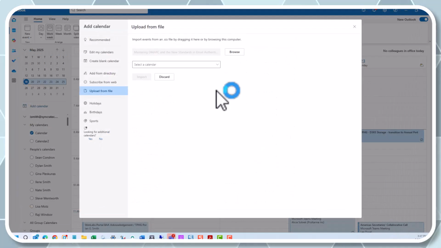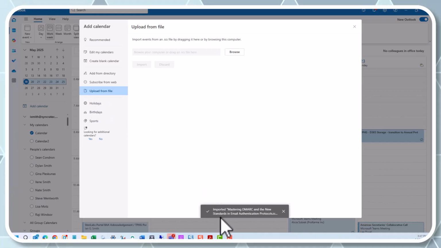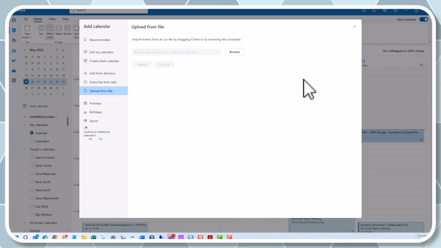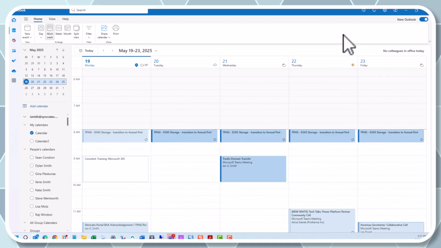I open that, I select which calendar, which is just my default calendar. I import it. It's uploading from the file. It says it's imported. So that means it's done. So I can close this.